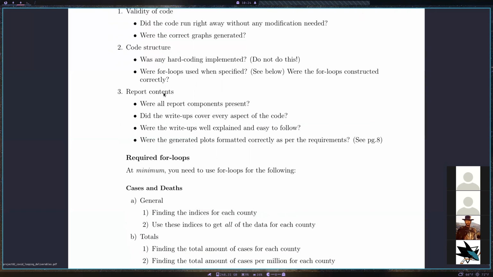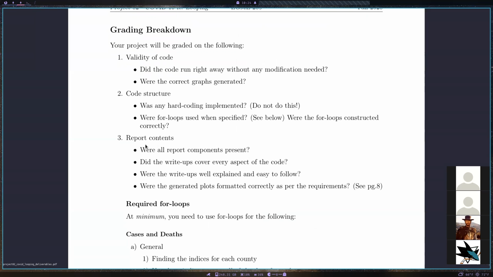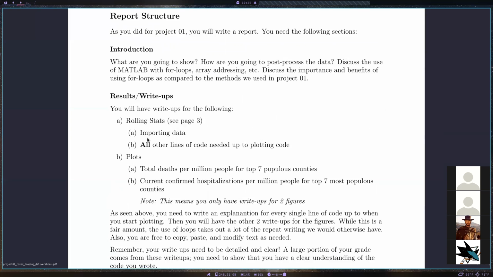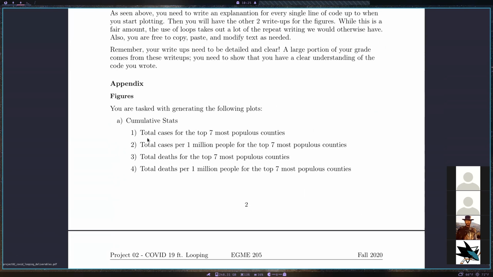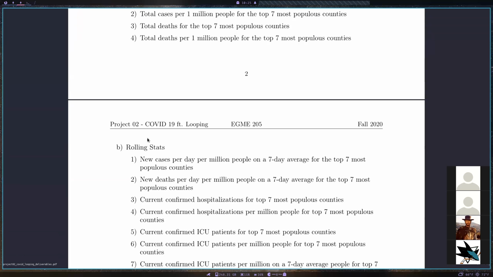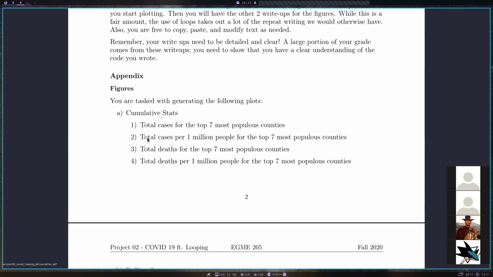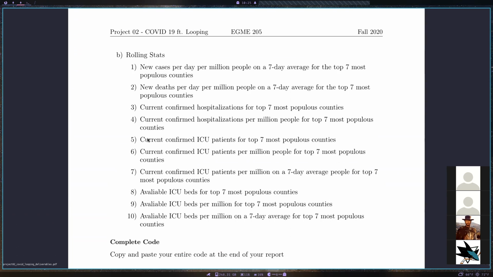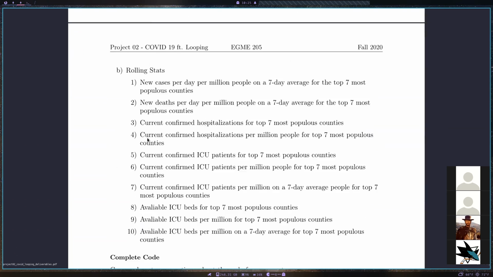And then the next section we have here for your grading breakdown is the report content. So I want to make sure all of the report components were present. So that means your intro, your write-ups, and then your appendix with all of the figures. So you need to have all of the figures in your report. Some of you didn't have all of the figures in your report for the first project. So make sure that you include every single figure that's listed right here.